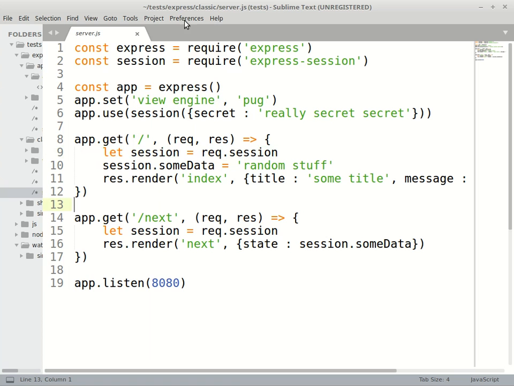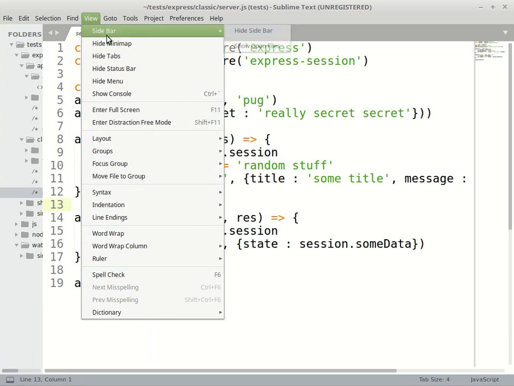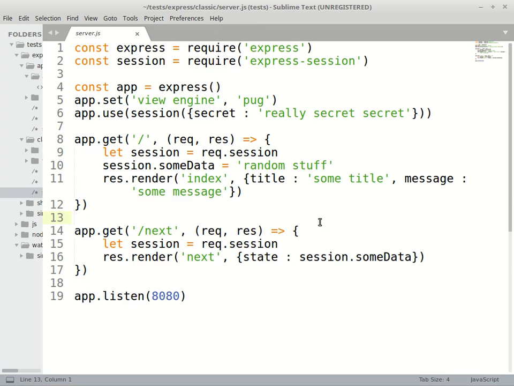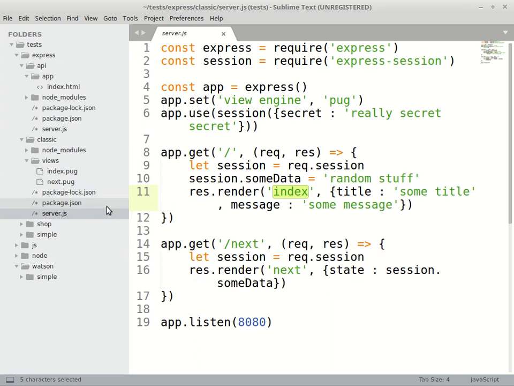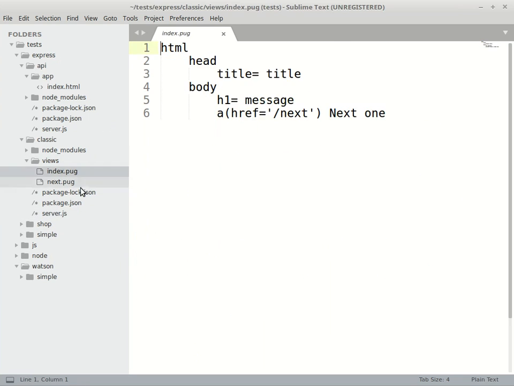Okay, now the rendering part works like this. Instead of saying response send, it's going to say response render. The response render is going to receive a template name and a list of key value pairs corresponding to what I want to populate the template with. If I look at the templates, they're going to be in this particular directory, which is going to be views. And let's look at this.